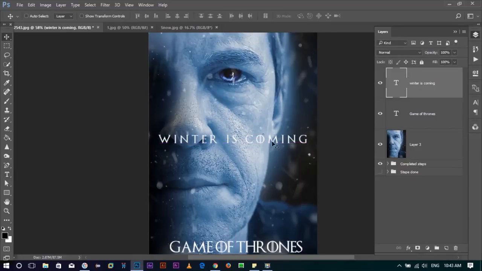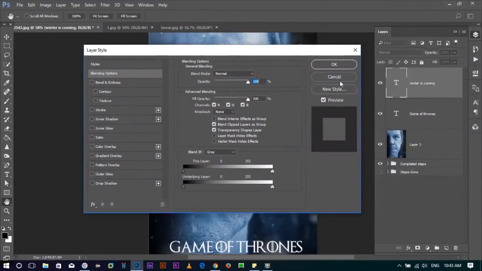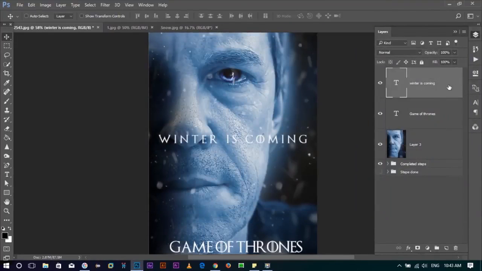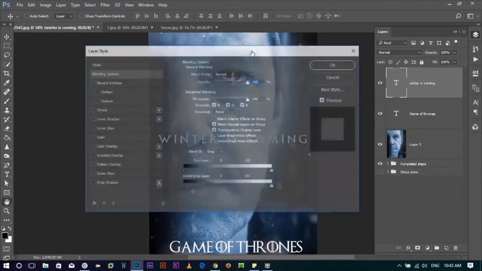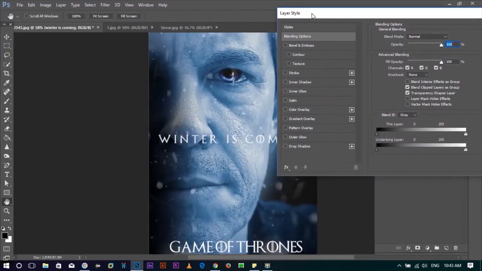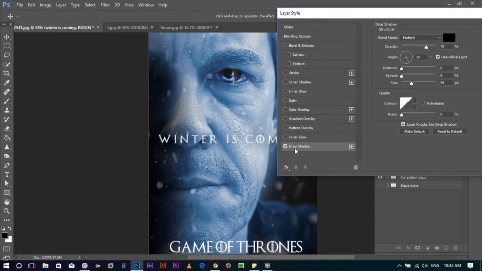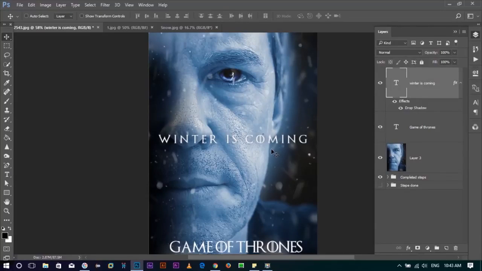Winter is coming, and then you can give it a nice shadow by double clicking over the empty part of your layer. You can open the layer style, and from the layer style you can give a drop shadow here, a nice smooth shadow. I will choose, yeah, the size is 30 and the opacity is 60. Good. Yeah, it's okay. Then click enter. Winter is coming. Game of Thrones.